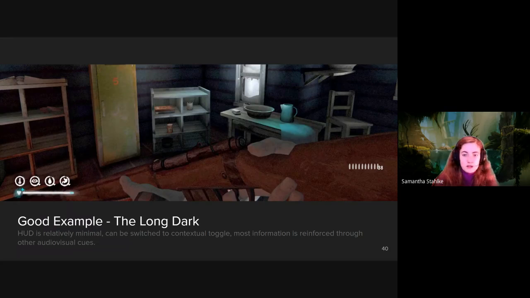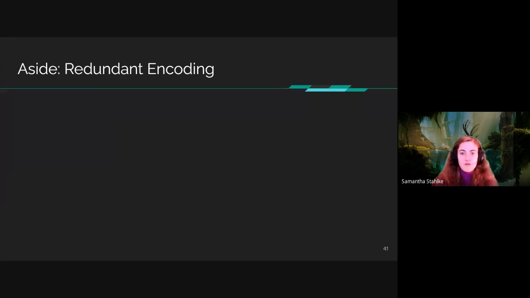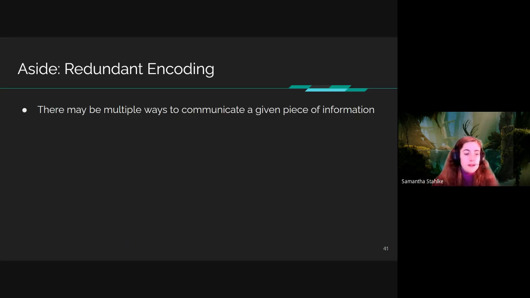Most information in The Long Dark is also reinforced through other cues, bringing us to the concept of conveying information in multiple ways. And as an aside, to go back to what we were talking about with Ariana earlier when she brought up the timers in Mario, this communication of information through multiple sensory channels is referred to as redundant encoding. So there might be lots of ways to communicate a given piece of information.